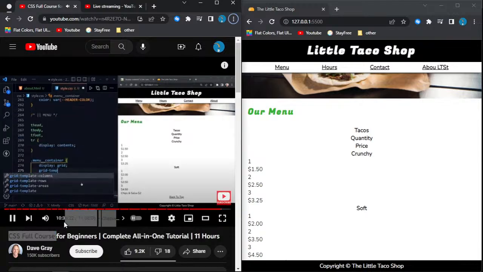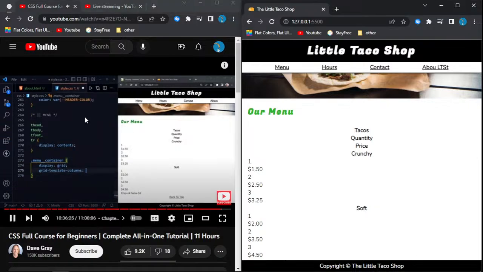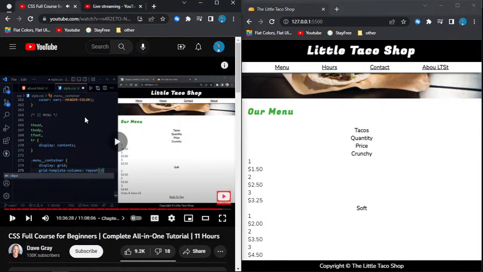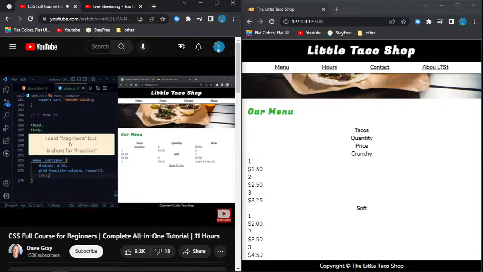Now let's say grid-template-columns, and we're going to use the repeat function. We want 3 columns, each with 1 fragment. So let's save now, and we once again see changes to that table.